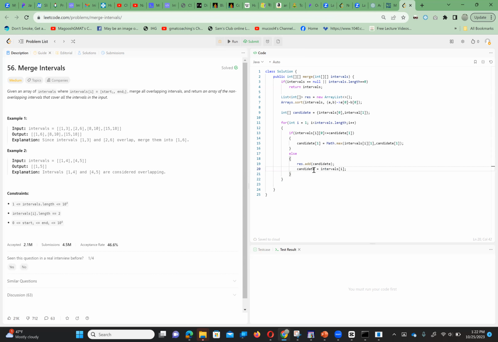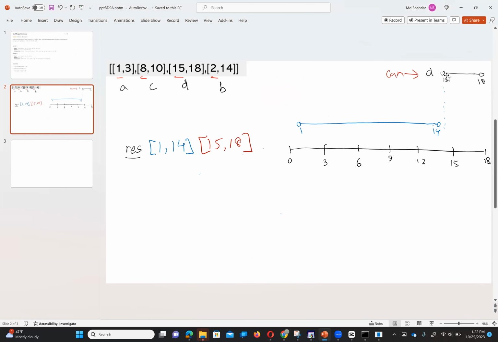Okay, so I keep on doing this, and once I am out of the for loop, now I have the last candidate, right? The final candidate that is still waiting there. I have exhausted all the input. So finally, there is the candidate left. So I add the current candidate, as you have seen here, right? Finally, this one became the candidate, and I just added it.